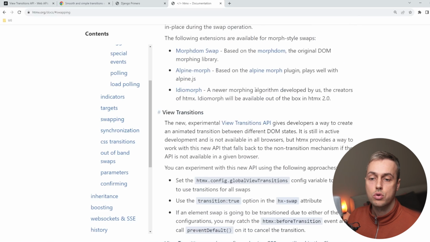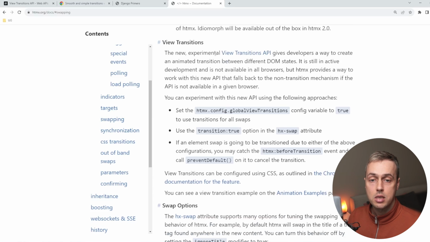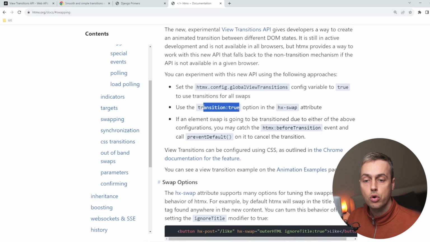What we're going to do is scroll down here, and there's a section on view transitions. And HTMX explains what these are. They give developers a way to create an animated transition between different DOM states. And HTMX provides a very easy way to work with this new API. We're going to use this particular option on the HX swap attribute.